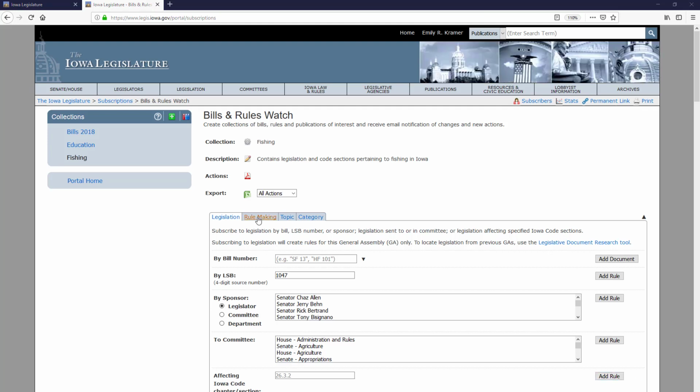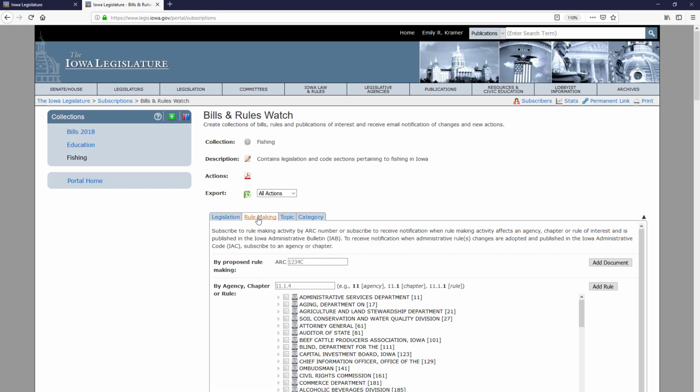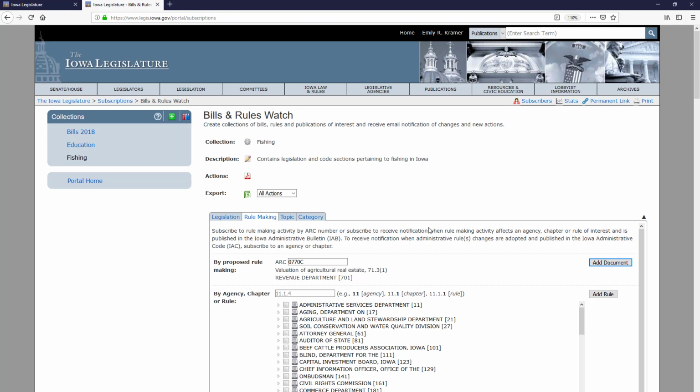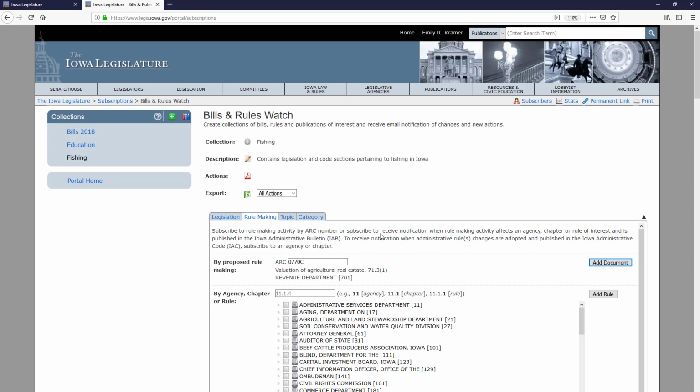I will now click on the Rulemaking tab to display additional subscription options. You may use this tab to subscribe to proposed rulemaking documents or to subscribe to an agency, chapter, and/or rule. To subscribe by proposed rulemaking, enter the ARC number in the box provided and click Add Document. The ARC will be added to the selected collection. Any new actions to the rulemaking, which include public hearing, amended notice of intended action, or filed rule, will be displayed in the Documents Matching table near the bottom of the screen when the action history for that rulemaking is expanded using the drop-down arrow next to the ARC number.